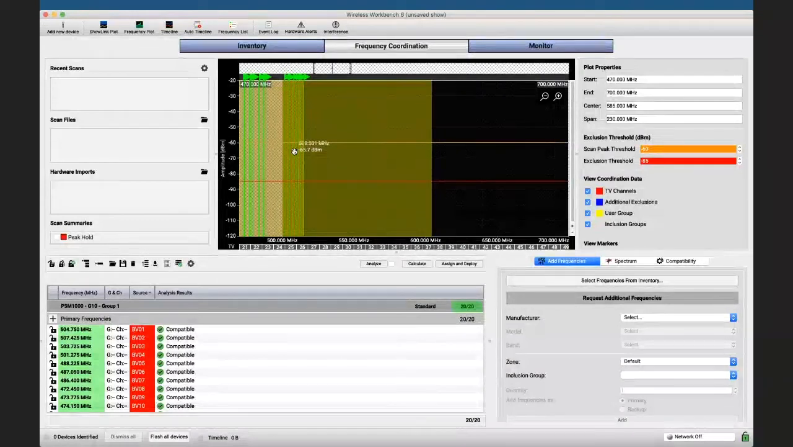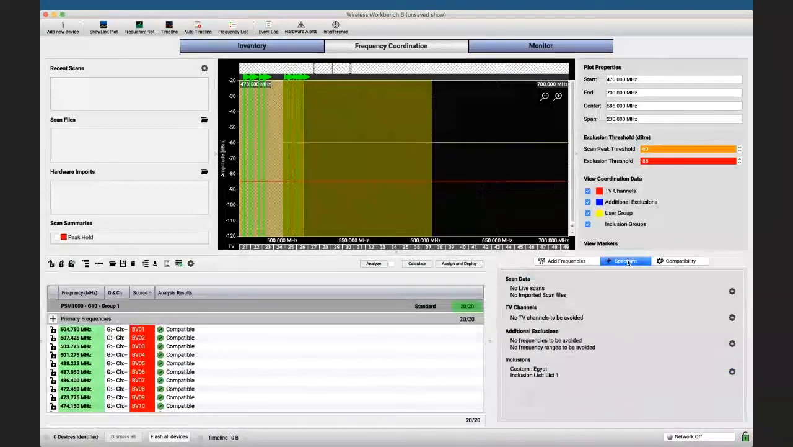Now, the reasons why I want to do it may be different. I'm in an area shared with different RF players, and that portion of spectrum is assigned to me. In that case, I can decide to use both an inclusion list, an inclusion group, or a custom group, because all my frequencies will be there.